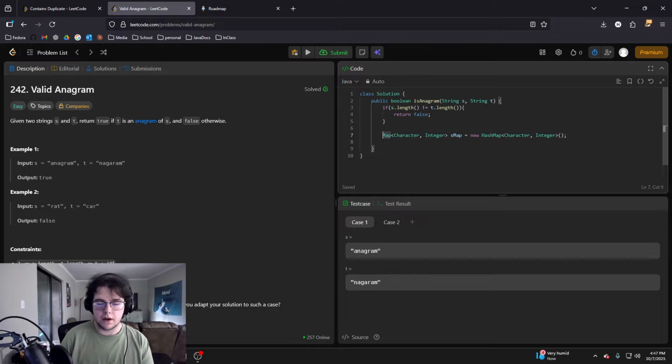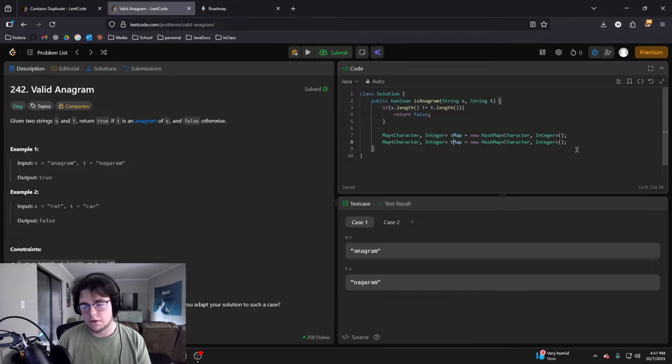So then from here, I went ahead and created two maps, one for each of the strings, and then we looped over each element in the array. We got the char at each point. We went ahead and checked if the char was already in the map.